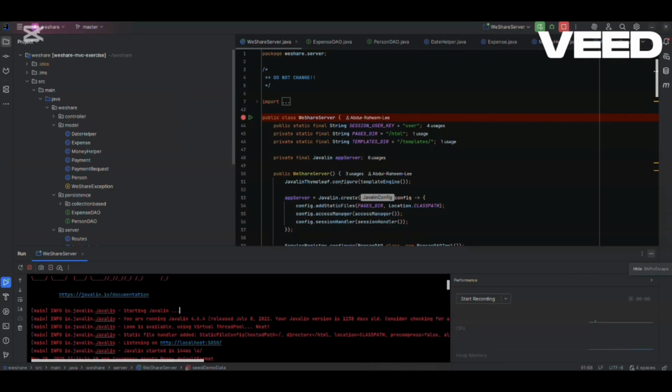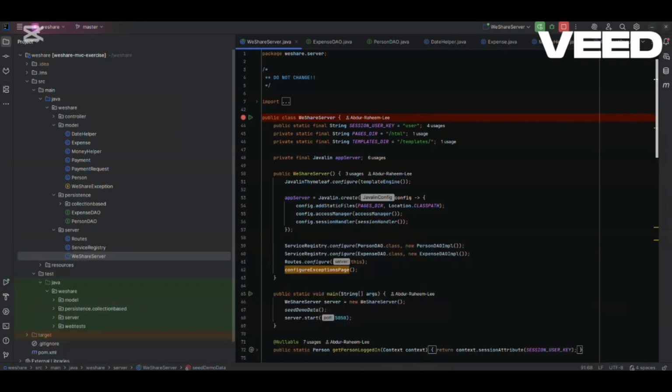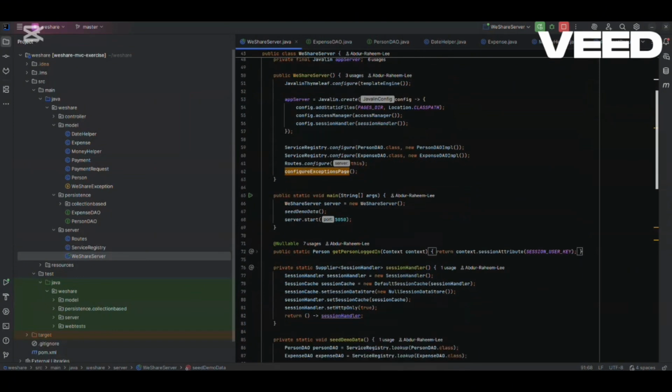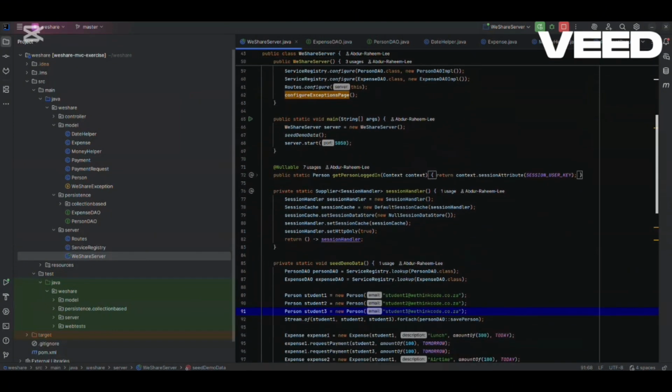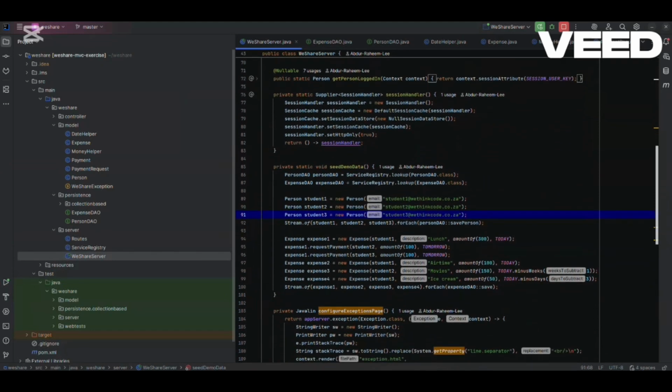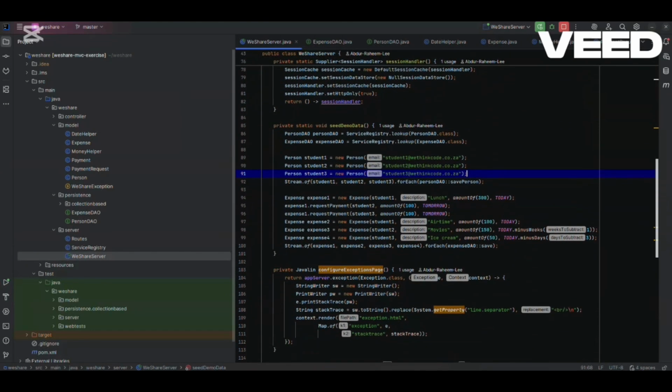Okay, now let me just explain a little bit about the code. So WeShareServer is actually the main server where we run the main server. It sets up Javalin with the server and manages user sessions and login access controls. So it handles routing and exceptions.